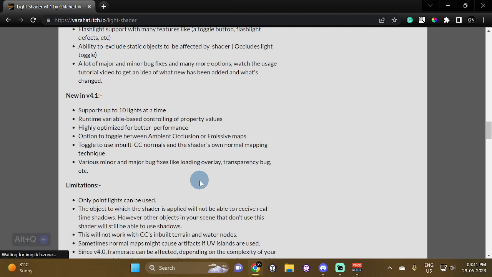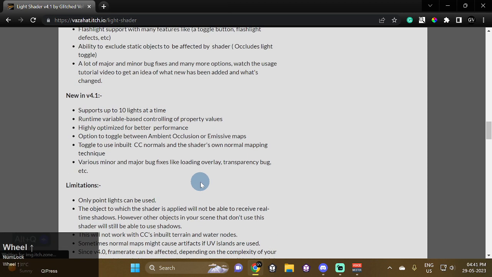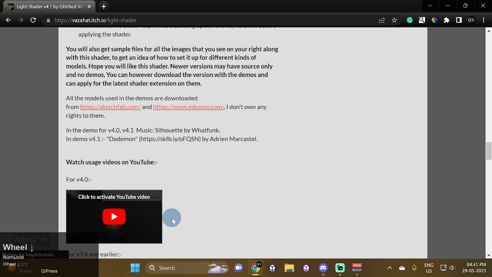So yep, that's it. And there are some bug fixes as well in this update. Previously, the loading overlay was having some bug, and when you don't specify a loading overlay folder, it is going to break the shader, or it will be hiding some unwanted nodes. And there was some transparency bug which has been fixed. And yeah, that's pretty much it.